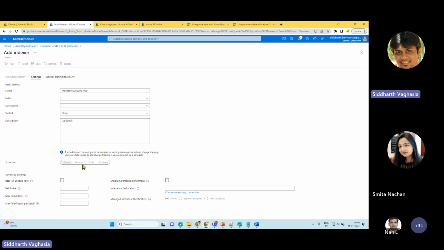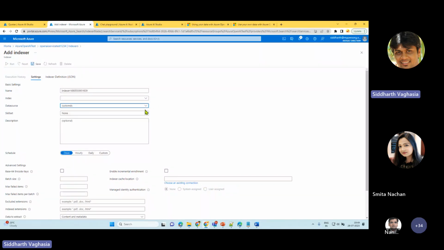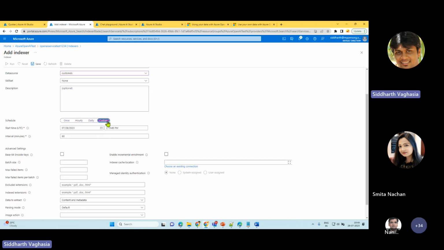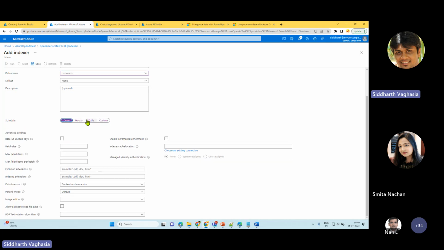Then if you want to go with the basic one, the only things important are the name of the indexer, the index, and the data source. From the data source, it knows that I have to go into this particular index, and the index is associated with a container. And then here you can say schedule once, hourly, daily, or custom, depending on how you want your indexer to run.